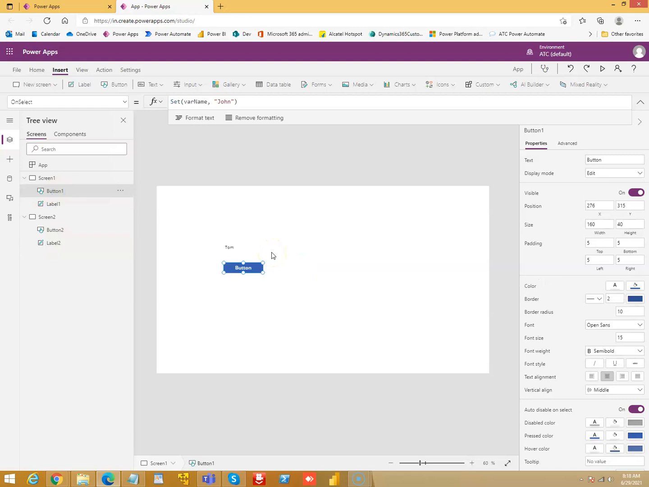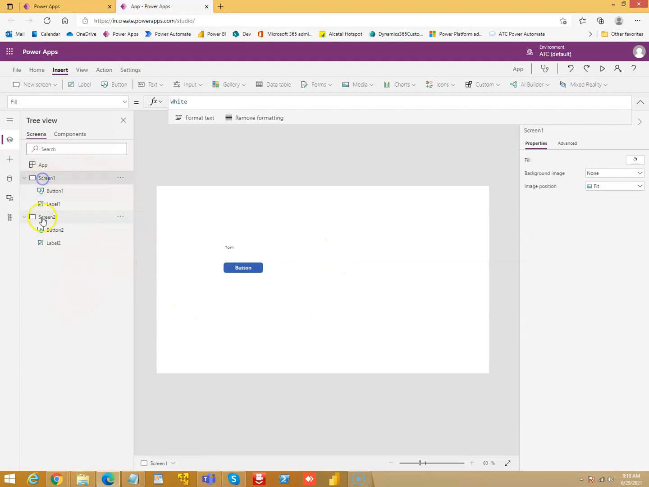So this is global variables, so variables that are accessible between screens, screen 1 and screen 2. We will see a third concept in the next video.